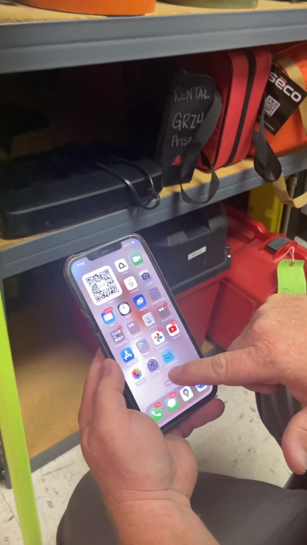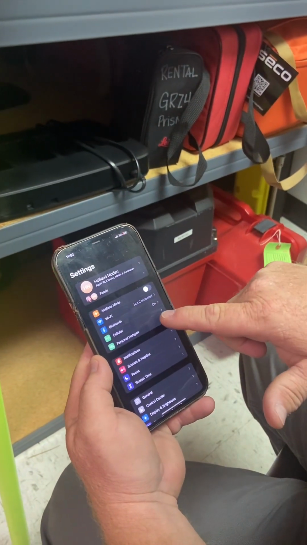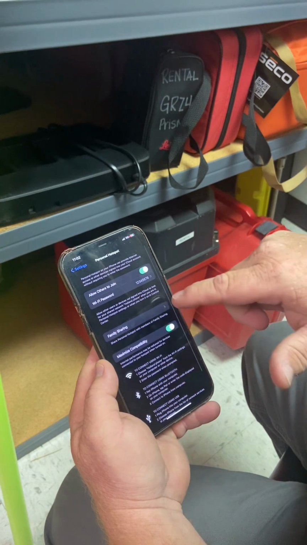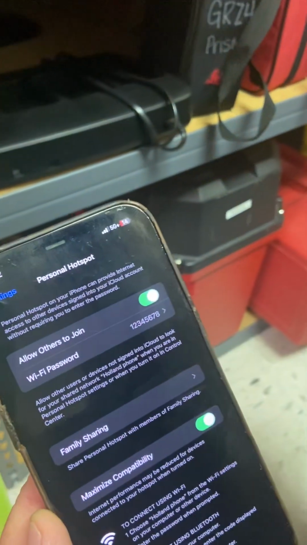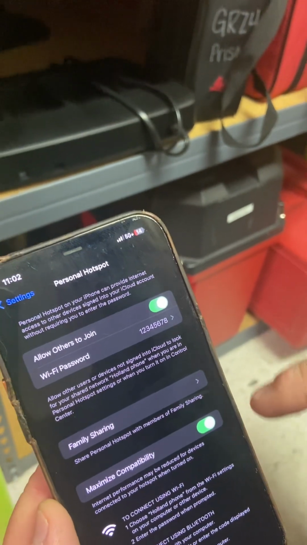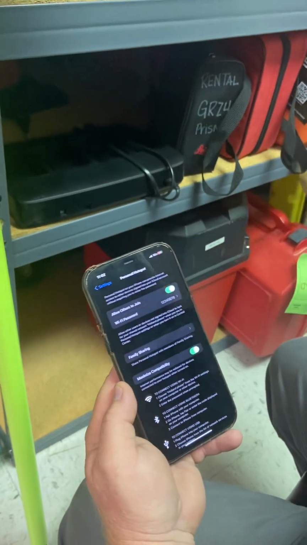Right, first move, you're going to go to your settings. You're going to go to personal hotspot. You're going to make sure it turns on. Here's your password and everything here. Yeah, so I simplified mine, 1 2 3 4 5 6 7 8, and I suggest doing that. Yep, so it's turned on.